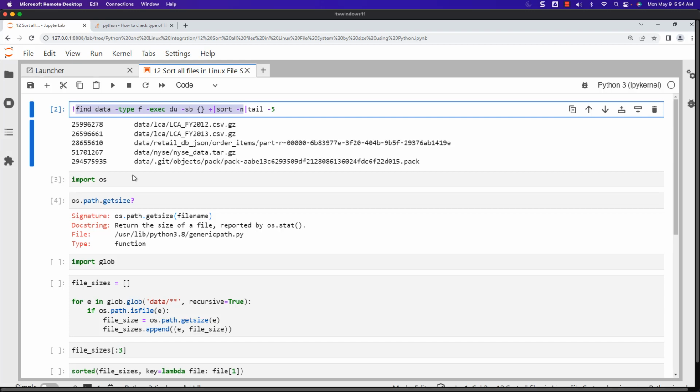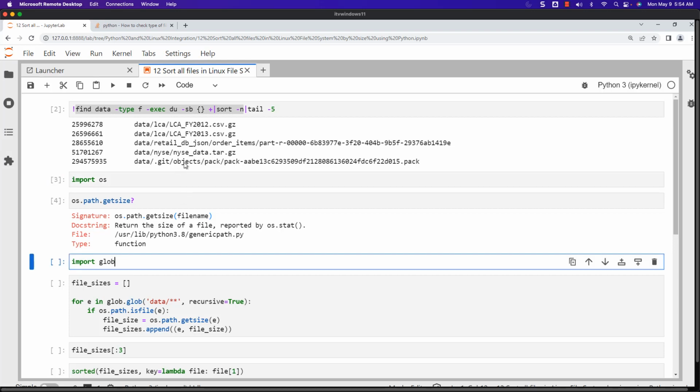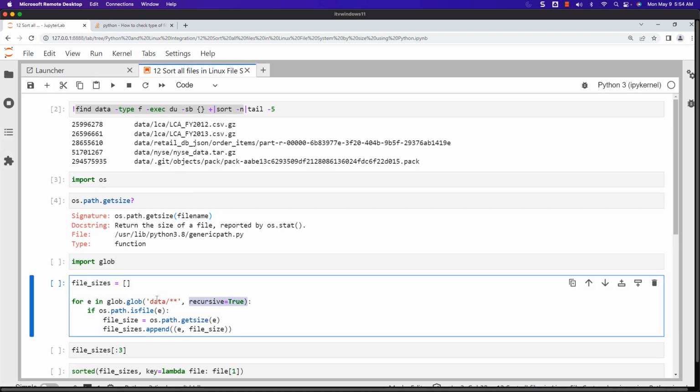However, instead of using it, we should be able to use the os module along with glob to get similar output. This logic gives us all the files and folders under the data folder, because we are saying recursive equal to True with star star. Then we have to check whether each and every entry is a file or folder. Only when it is a file, we want to get the size. If it is a file, we are getting the size of the file and assigning it to file_size.